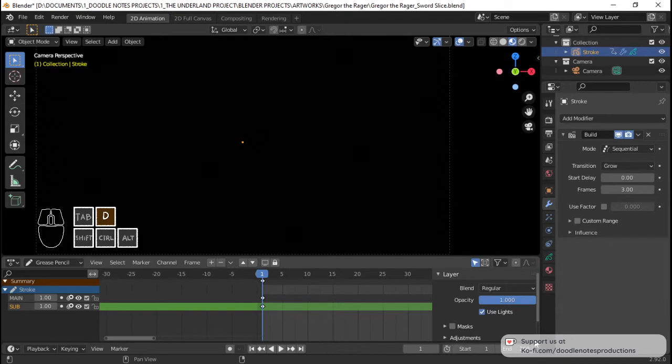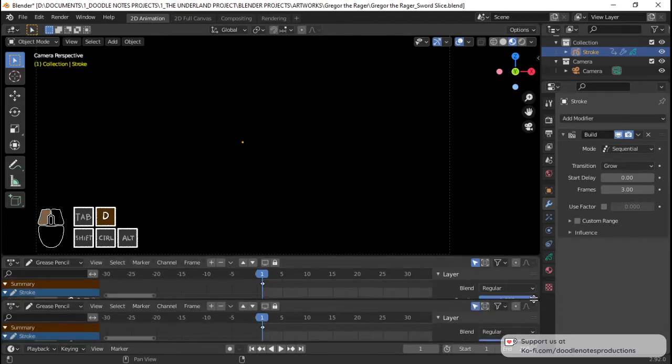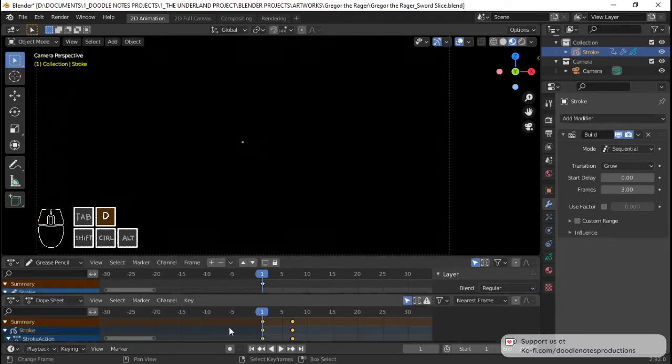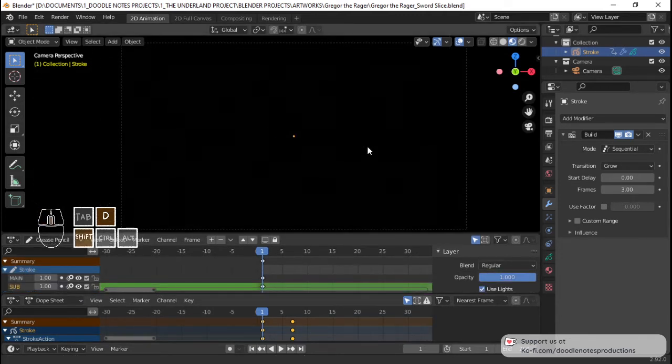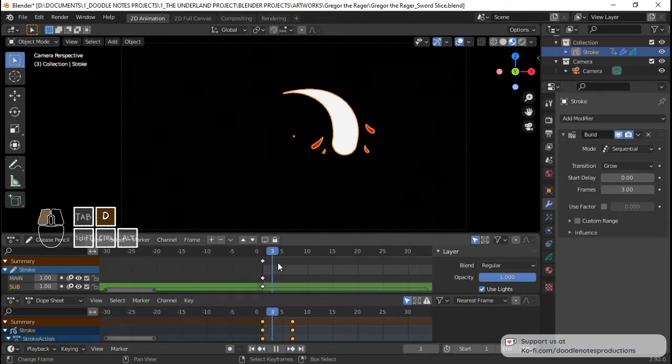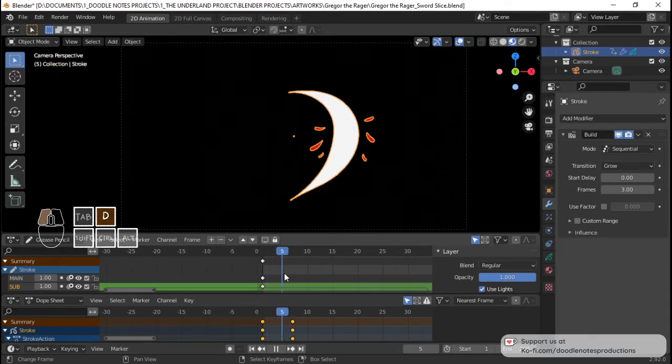I'm gonna create a new layout here. Change this to dope sheet so we see the keyframes for the camera. For the grease pencil object animation, because it's separate. The grease pencil keyframe is separate from the dope sheet, from the object animation. So the rotation here is the object animation, while this keyframe here is for the grease pencil animation. So slice.